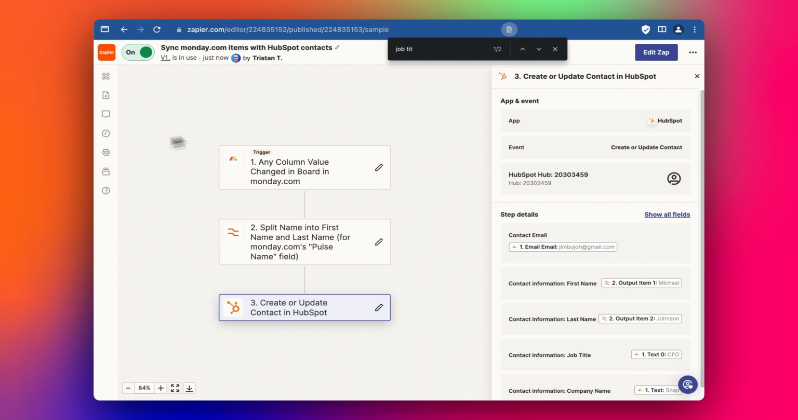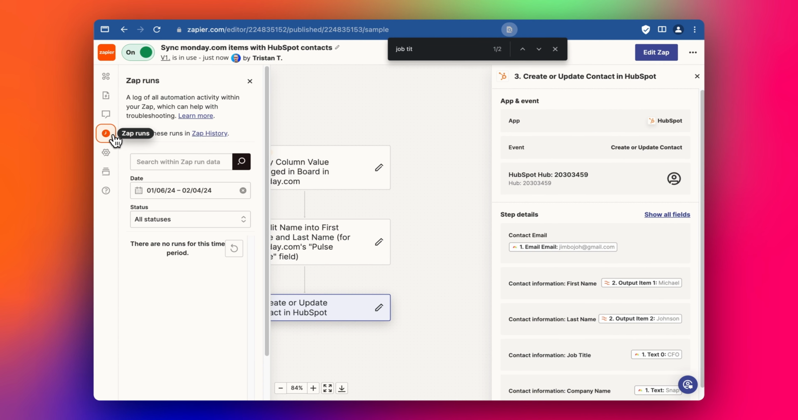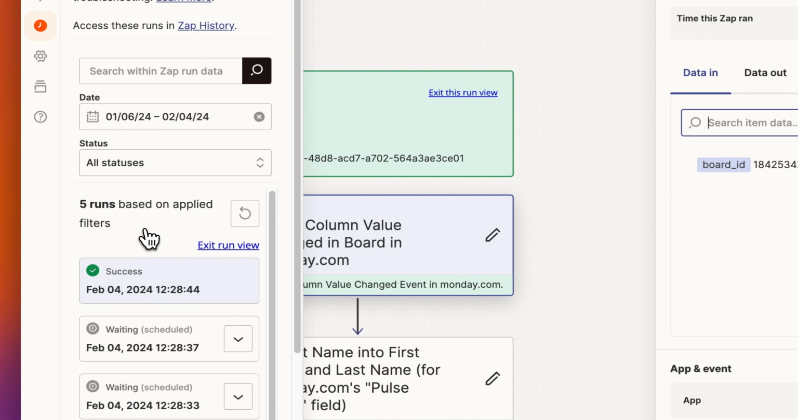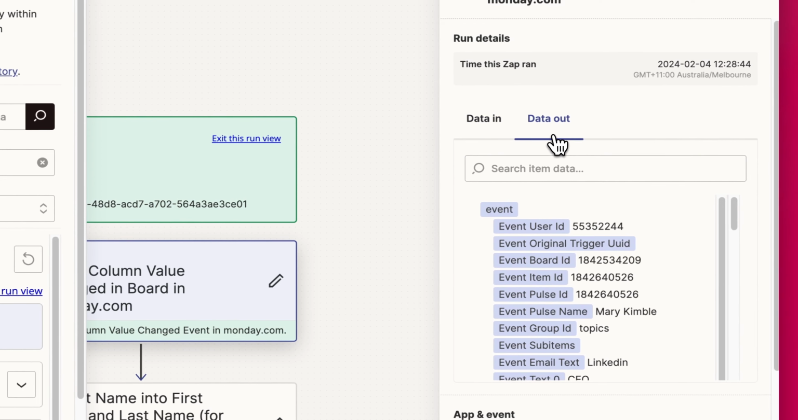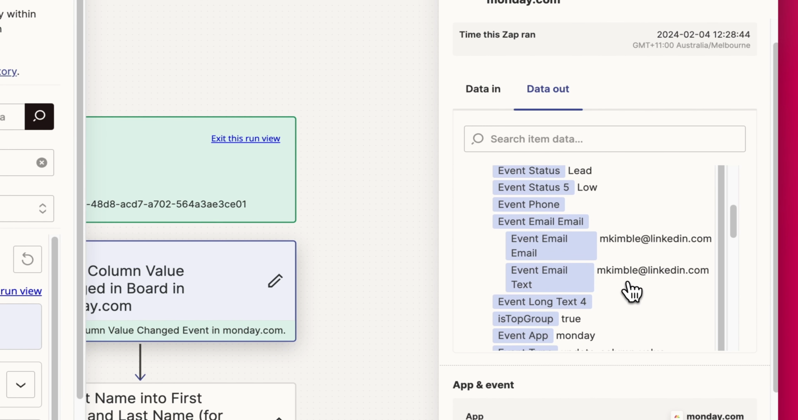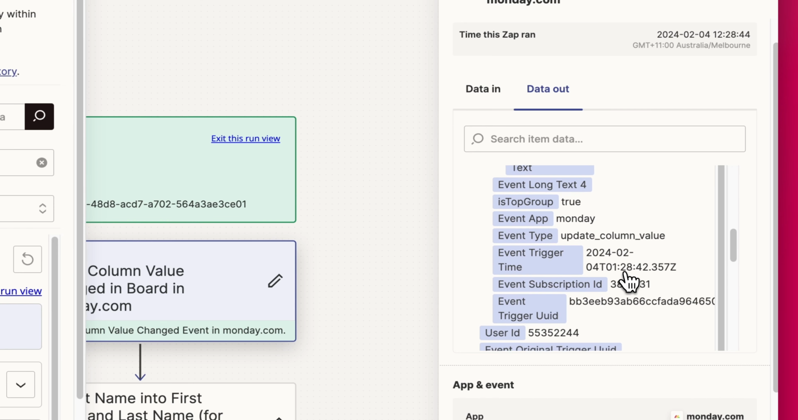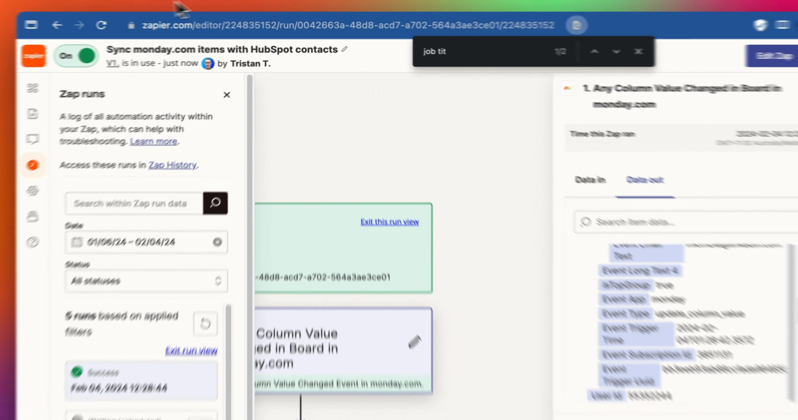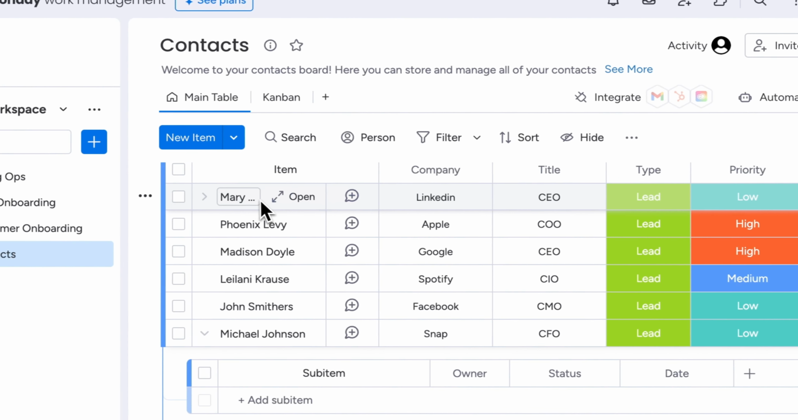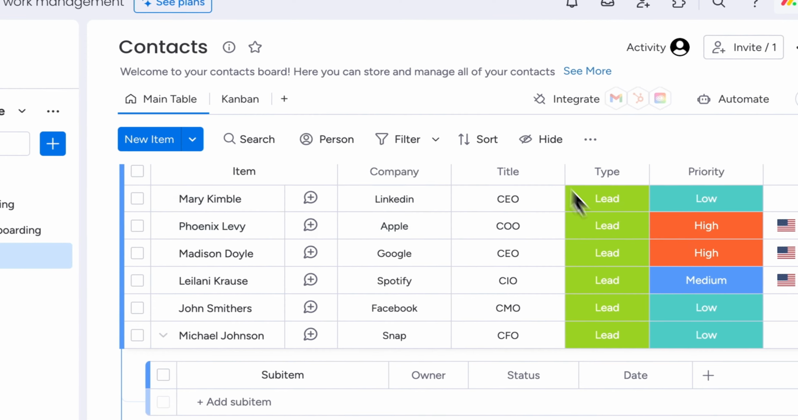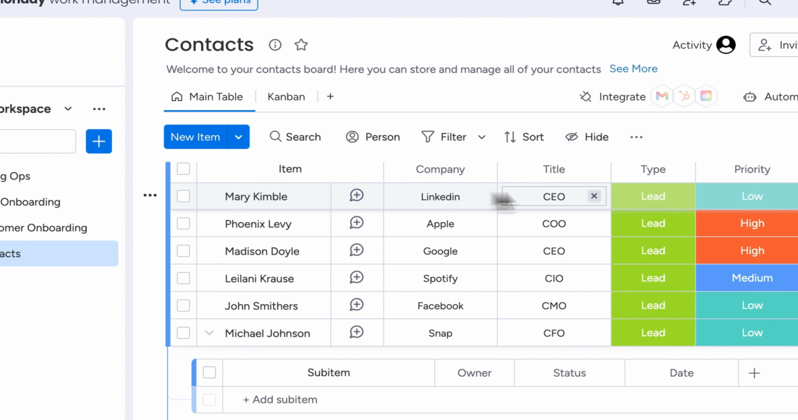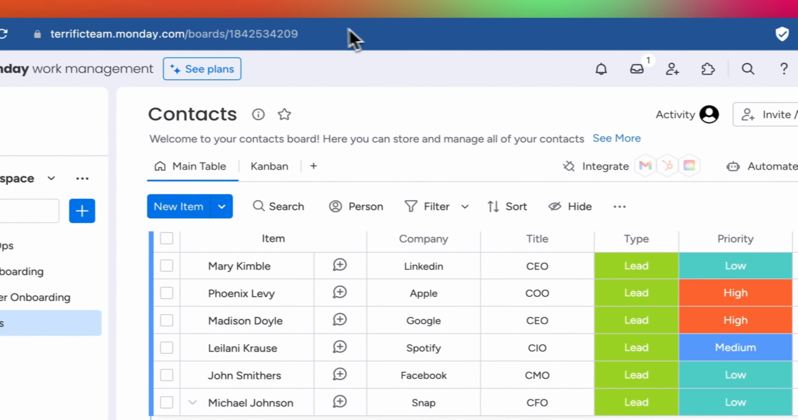We can look at the Zap runs to see when anything is running. And we can see here one successful Zap that has run through. Let's have a look at the data out. Mary Kimball, LinkedIn, and the email. That's great. So you've got to make sure when you're adding a new contact or you're adding details, you do it all in quick succession, because each time a column is updated, it will potentially run the Zap. And so you want to make sure that you're getting all the details in one go.